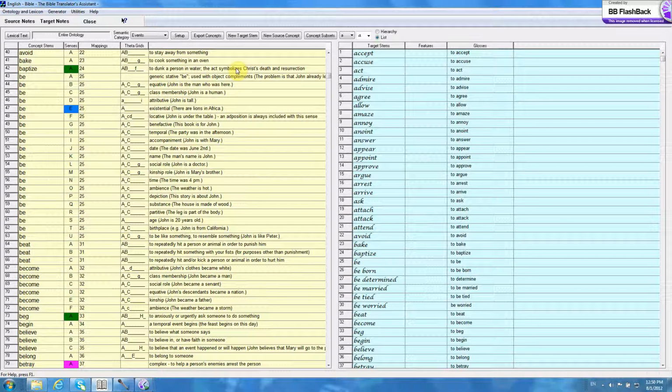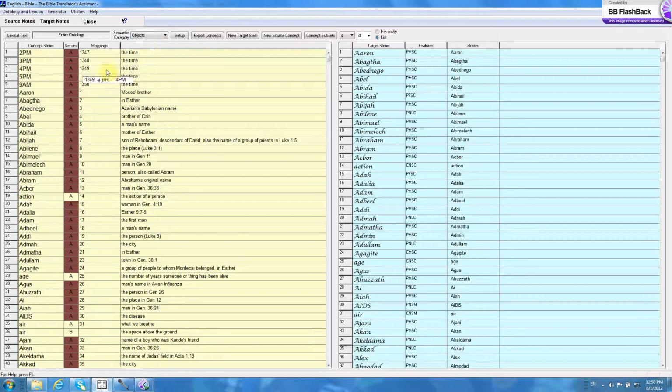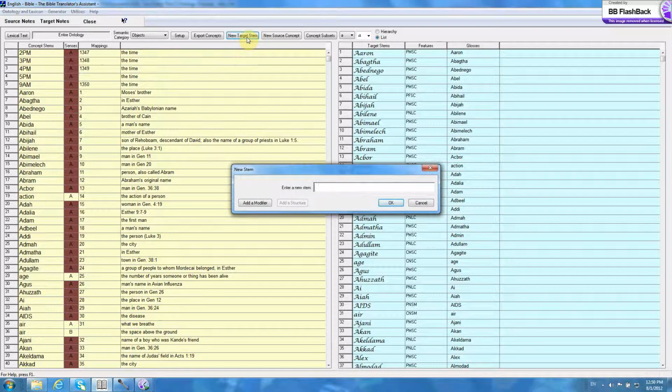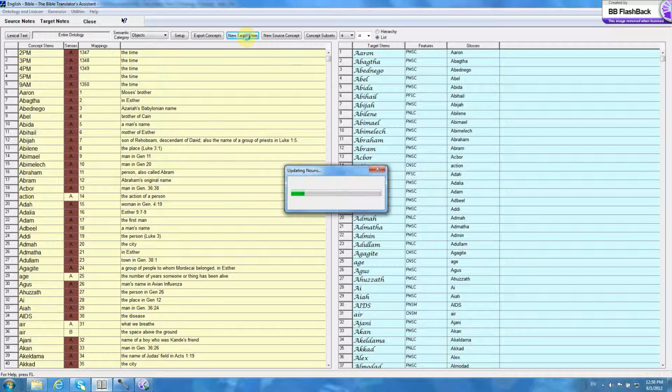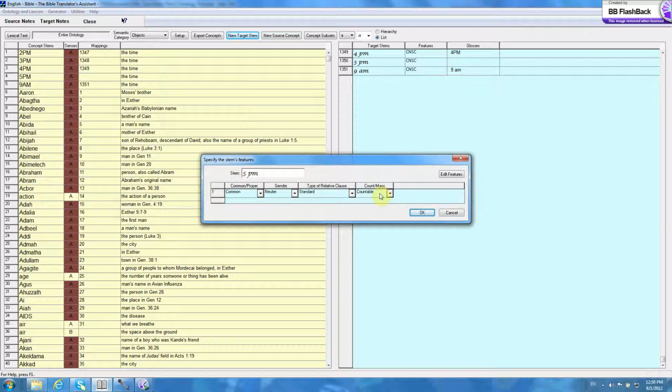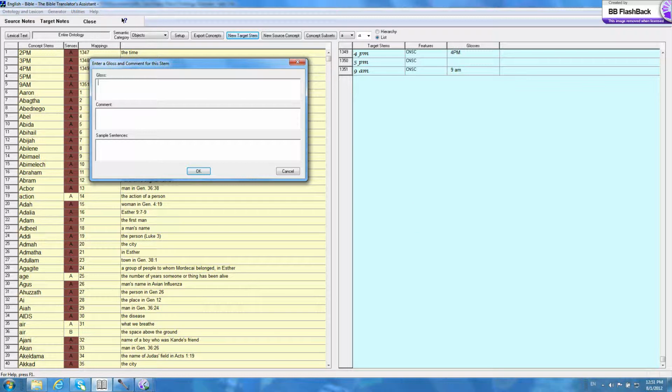Sometimes you want to enter target language words at this screen. For example, let's go back to the objects. We notice that, for example, 5 p.m. isn't yet linked to a target language equivalent. So we can say new target stem, and let's enter 5 p.m. Now that target language word will be entered into the lexicon and we'll be prompted to set the various features. 5 p.m. is common, it's not proper, it's neuter, etc. We won't go into all the detail here. We would never have 5 p.m. pluralized, but we'll leave that.